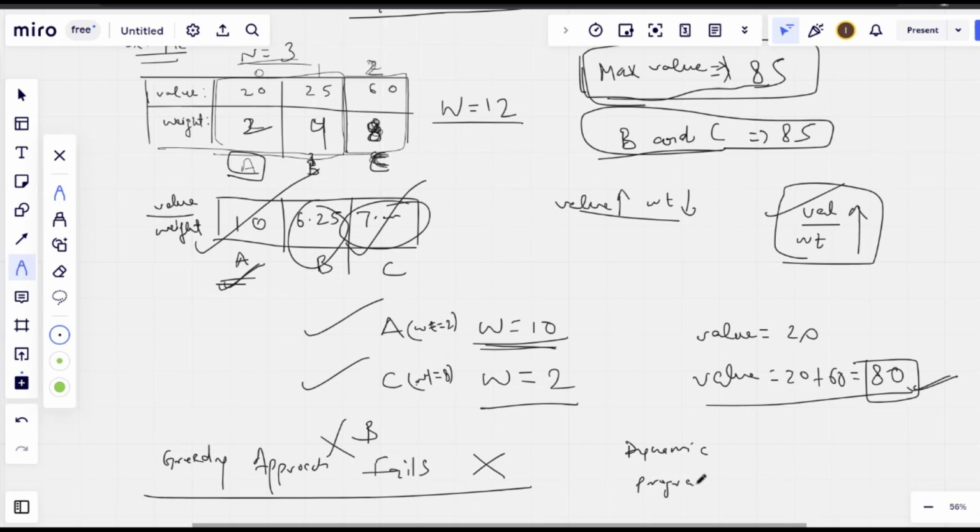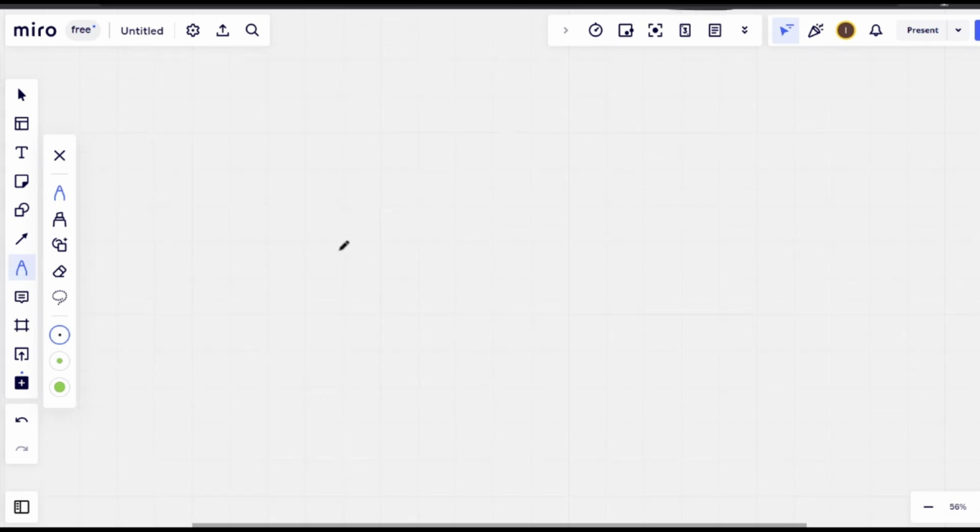Now let us just discuss the further optimization of the previously discussed recursive approach using dynamic programming. So what exactly is dynamic programming? We have already solved the 0-1 knapsack problem using the recursive method. Now to optimize this, we are going to use dynamic programming. But basically, what is dynamic programming? This is nothing but recursion plus storage.